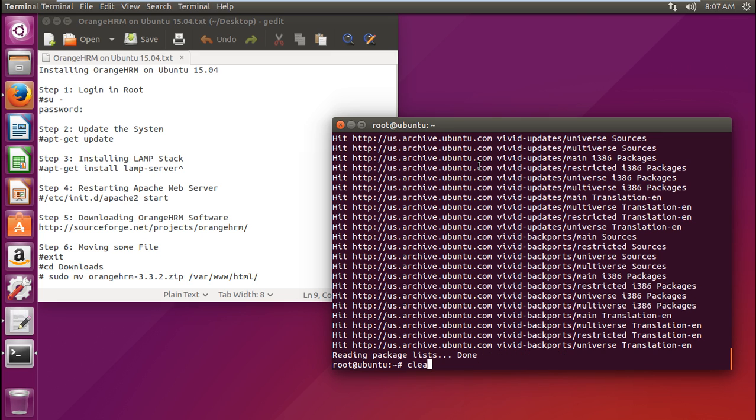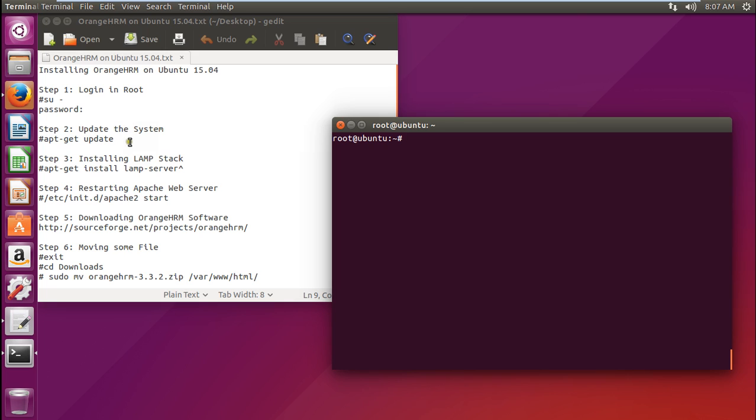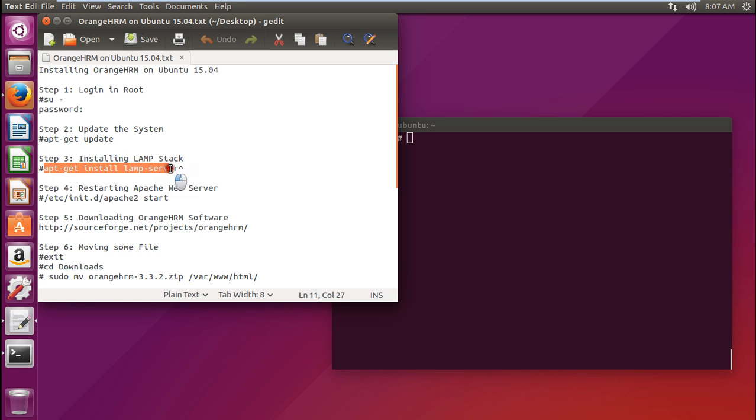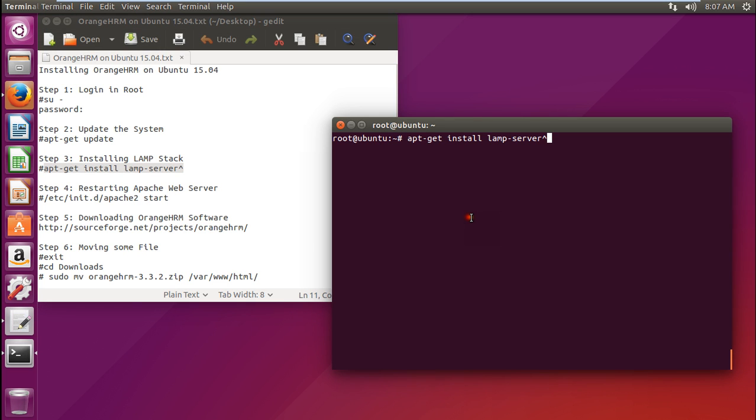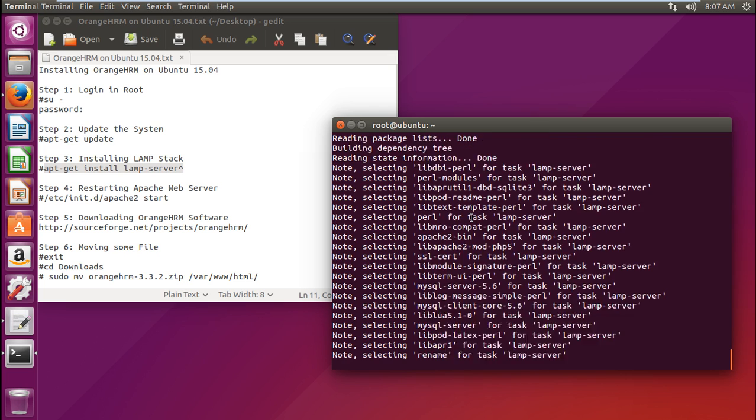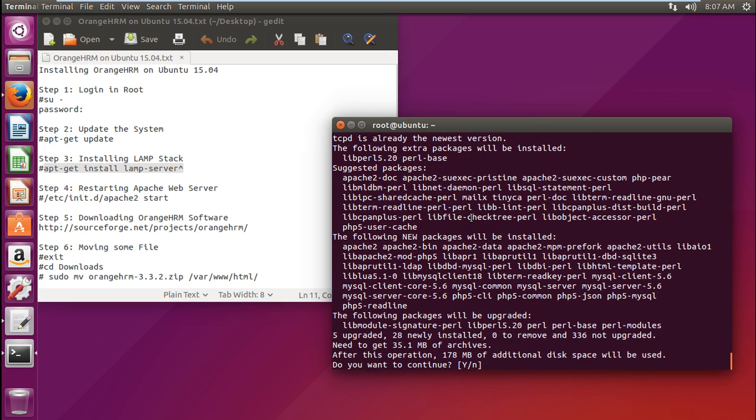Now what you have to do is install the LAMP stack. Either you can use all the details like Apache 2, unzip, PHP 5, libphp, all stuff like that, or otherwise issue this basic command, that is apt-get install lamp-server^. Let us paste it and press enter. You can find all the commands are there, and it is going to download about 35 MB of archives and 178 MB of additional disk space will be used. Let us press Y and press enter.